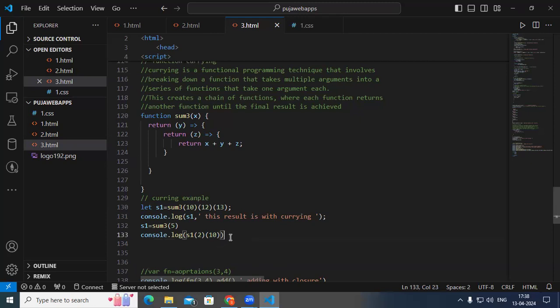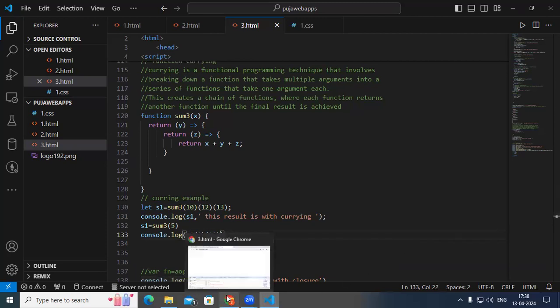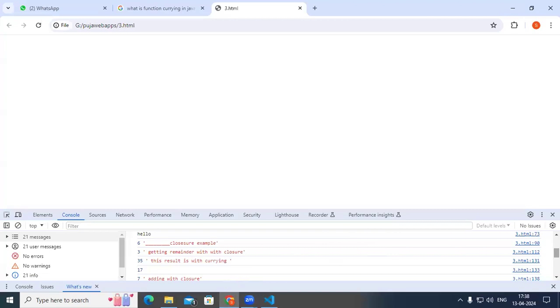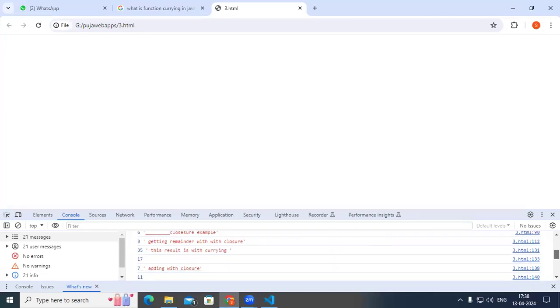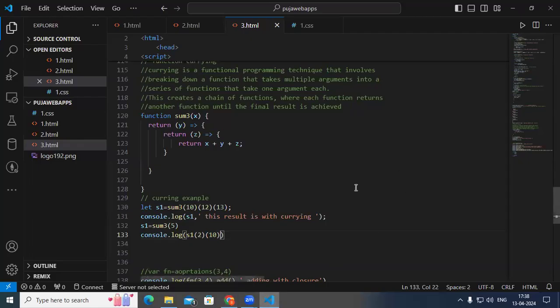Suppose you go with this here, S1 to 10. What result do we expect? Let us see here, console.log. What is it saying in that case? 35. Next you are getting 17. So if you go here, console.log S1 to 10 we have given. S1 equal to sum 3, 5 we have taken. Then next S1, 2, then 10, like this we are calling it.